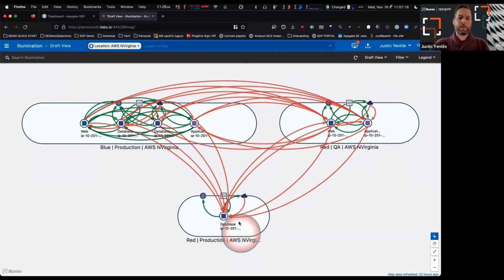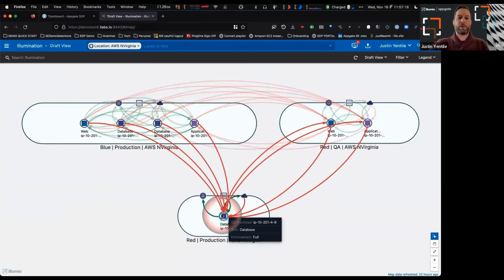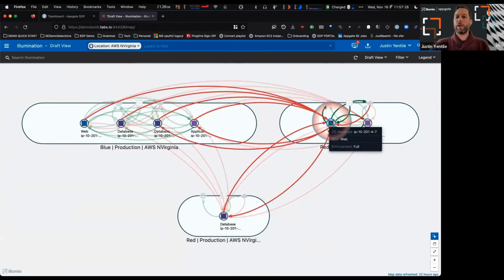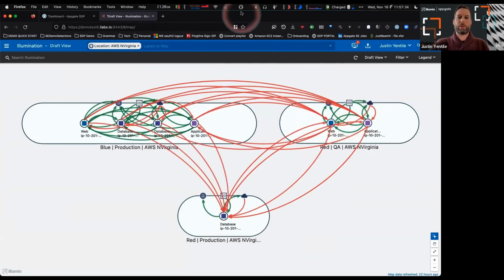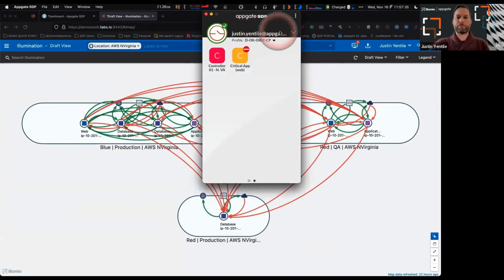Just to point out some of the instances I'll be working with through this demonstration, my production database server is currently at an IP address of 10.201.4.9. My 2 QA instances have IP addresses that end in 4.7 and 4.8. I'm pointing those out so that you can distinguish between them as we proceed into our demonstrations.